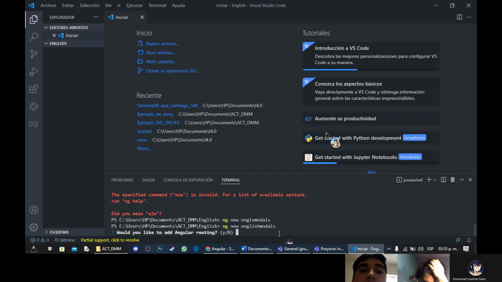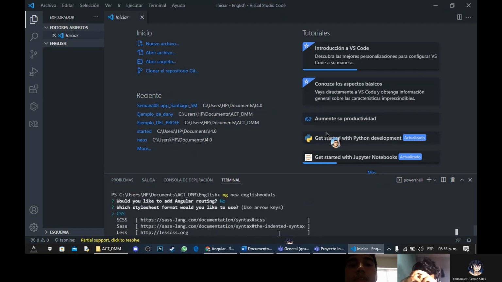Then it will ask you if you want to add Angular routing to your app. You can say yes or no. In this case, I say no. I don't want Angular routing.